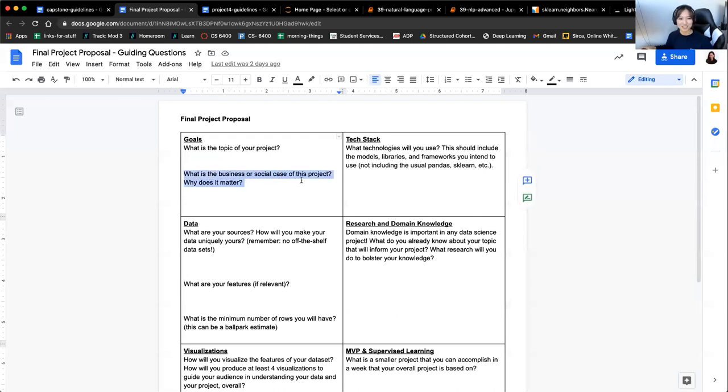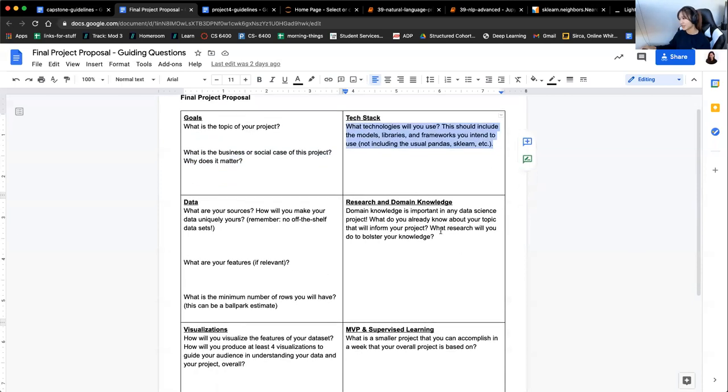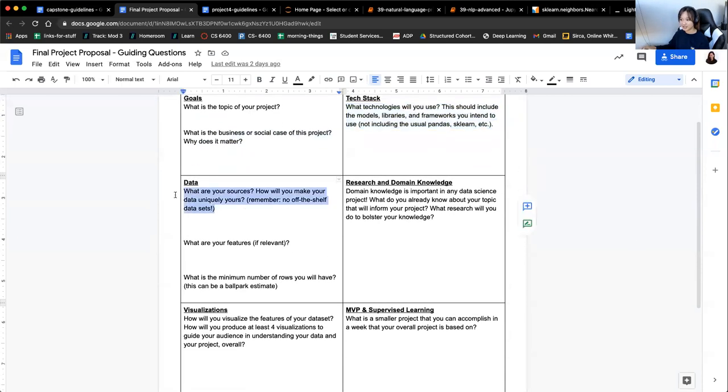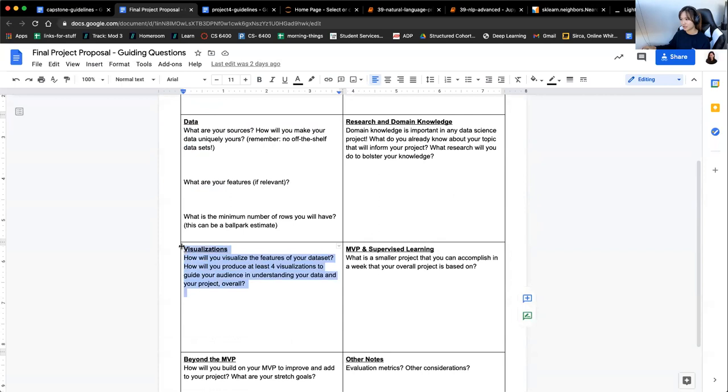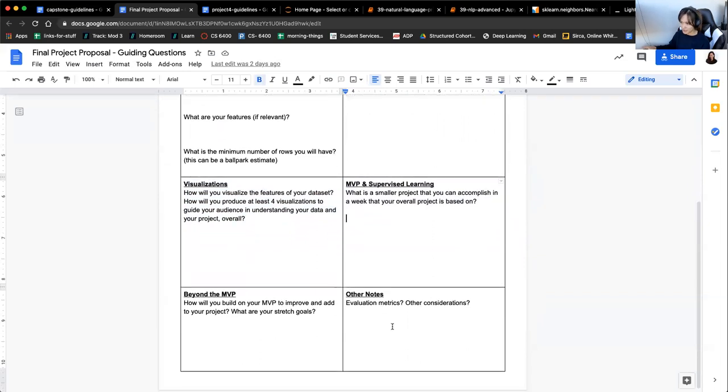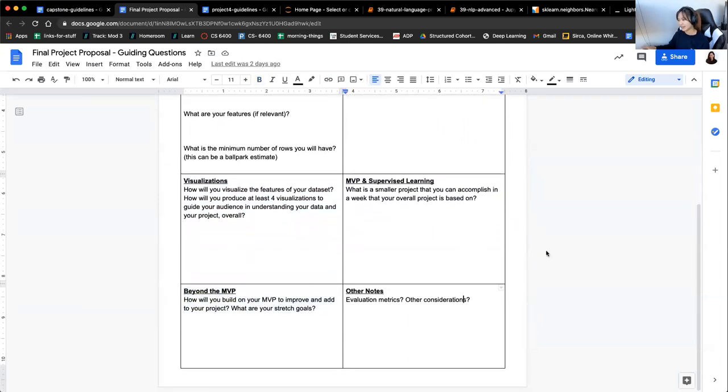I think yesterday during my spiel of business case, it's super important. So that is something that I wouldn't change. What libraries do you plan on using? What are your data sources? Yeah, and one thing to remember, no off-the-shelf data sets. I'll talk about that a little bit more later as well. Domain knowledge, visualizations, your minimum viable project. I'll talk about what an MVP is in a bit as well. And beyond that, other notes.